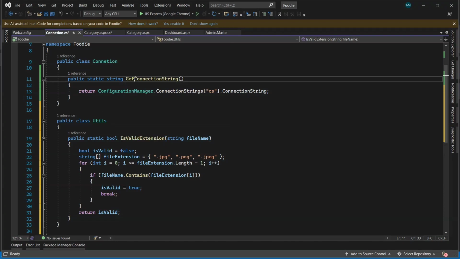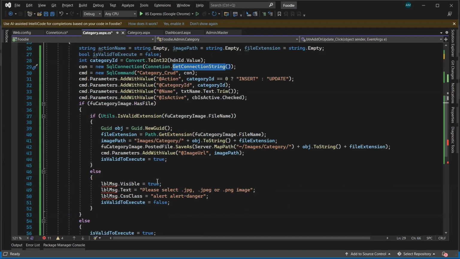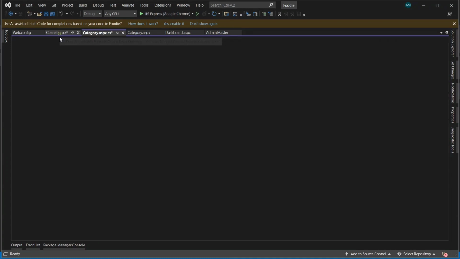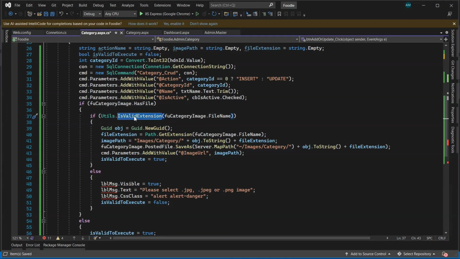The same way we have done for this also, we have taken the static. So that's why here in connection, just after the class name, after the dot I can access this GetConnectionString method. Now you can see the error has gone when I have taken that Util class. Just save it. Now it will check the file name which I am passing over here, whether it has a valid extension, then it will execute this part.